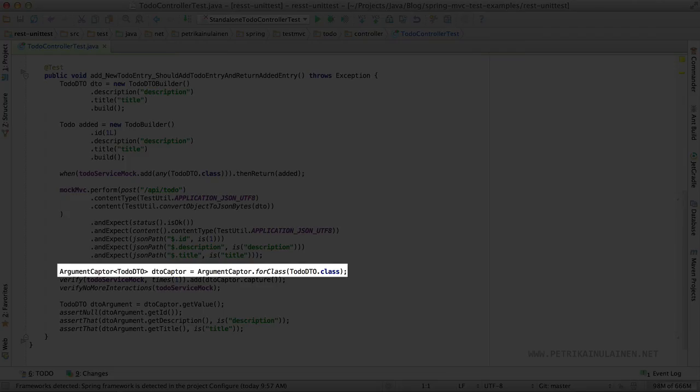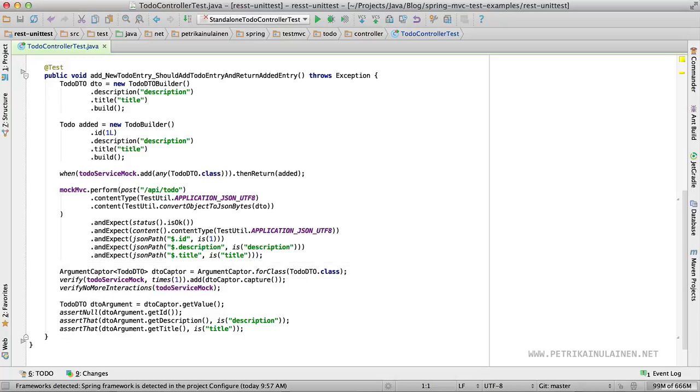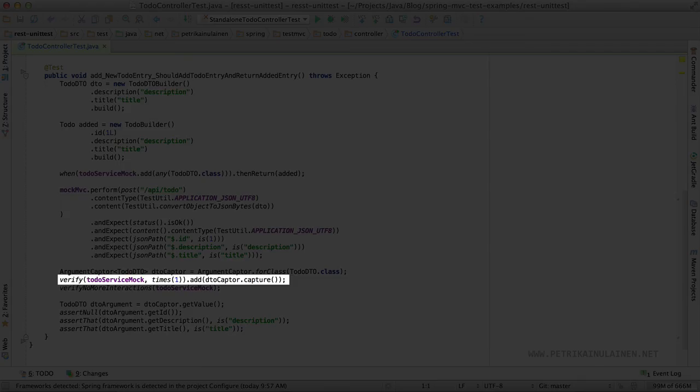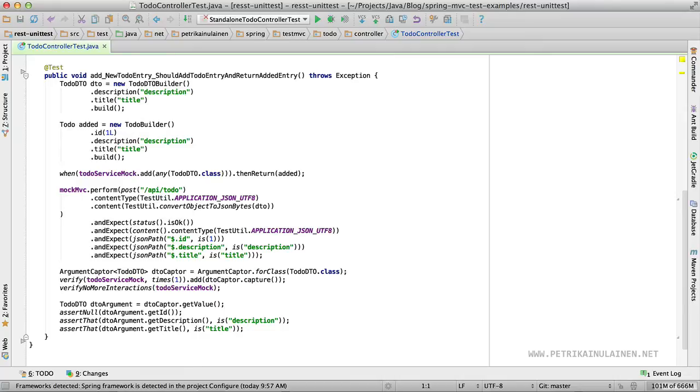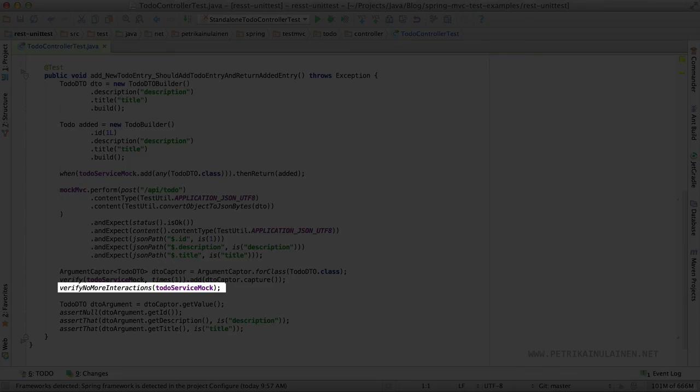10. Create an argument captor object which can capture to-do DTO objects. 11. Verify that the add method of the to-do service interface is called only once and capture the object given as a parameter. 12. Verify that the other methods of our mock object are not called during our test.